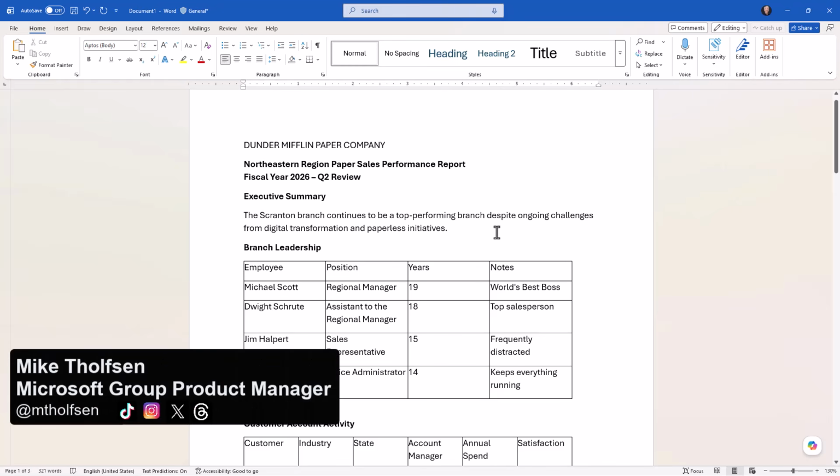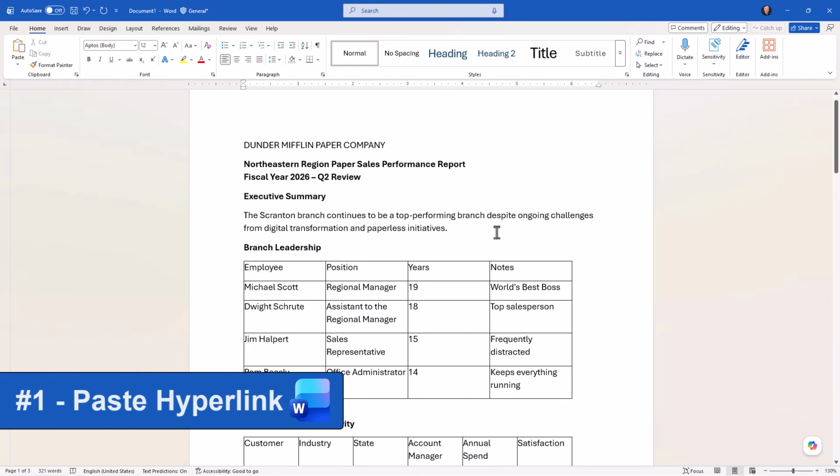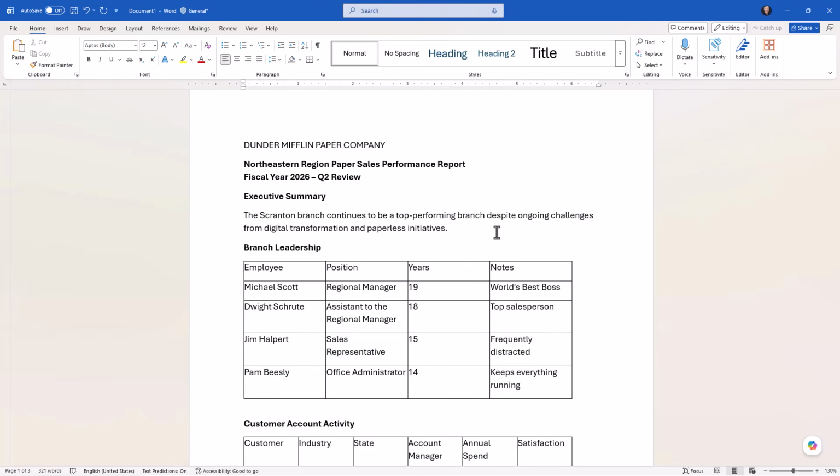6 new features in Microsoft Word. The first new feature is the ability to easily add a hyperlink to any text in Word. And this works across various versions of Word.